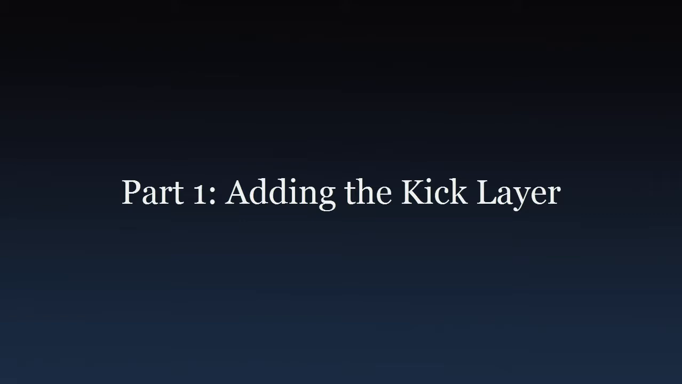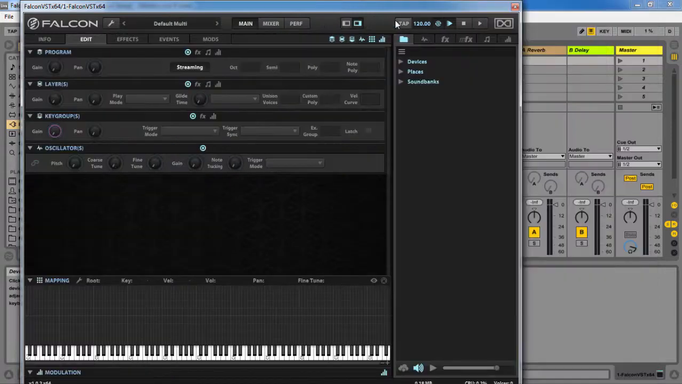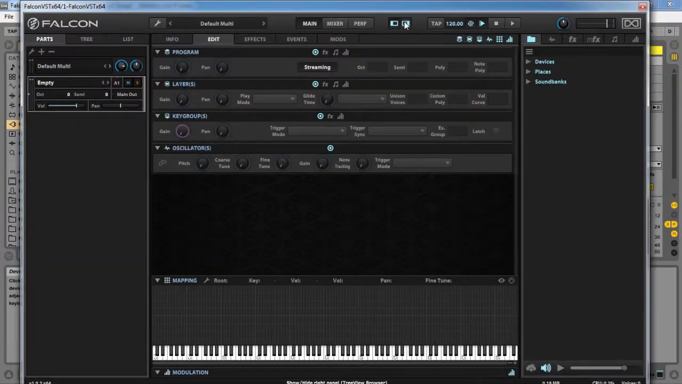Part 1. Adding the kick layer. Open up a new DAW project and create an instance of Falcon. Make sure your left and right panels are both visible. You toggle the panels on or off using the Show Hide panel buttons at the top of the Falcon window.